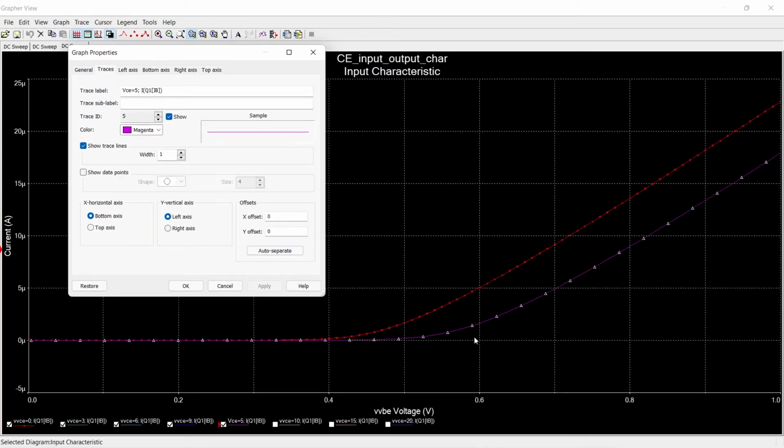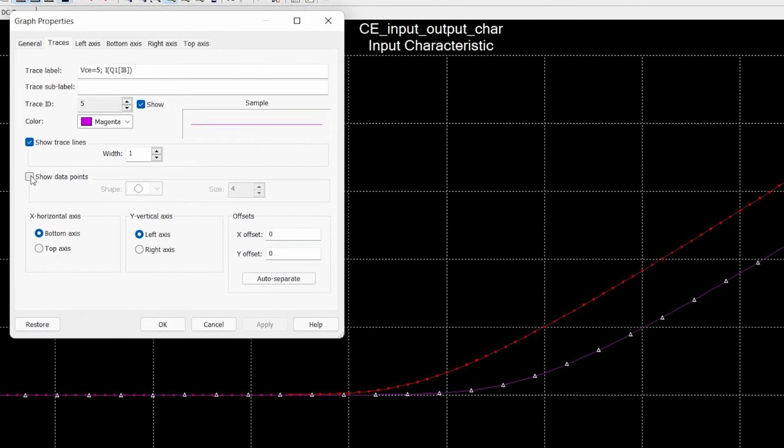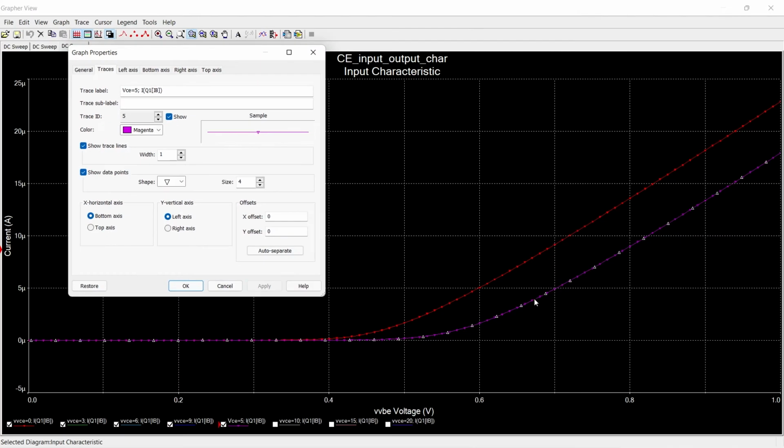If you want to see the data points on this graph, then you just need to click show data point and select the shape of the data point. Let's make a triangle and apply. So all these small triangles that you can see on this line are of this shape. Let's increase the size so it will be easier for you to observe. So this is how you can increase the size of this triangle. Let's make it round, apply. So this is how you can change different properties of the graph. You don't want to see this?